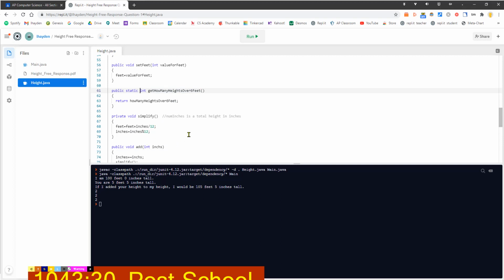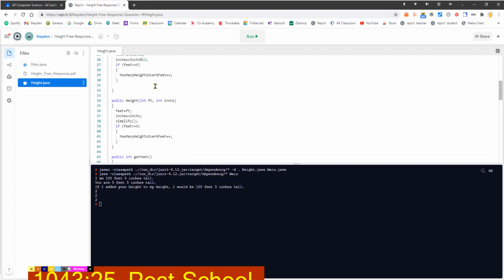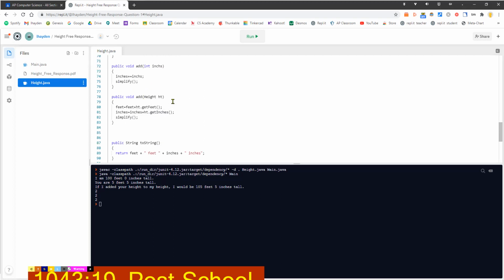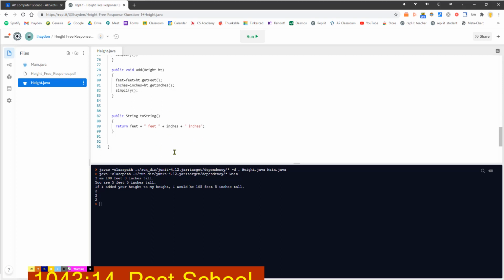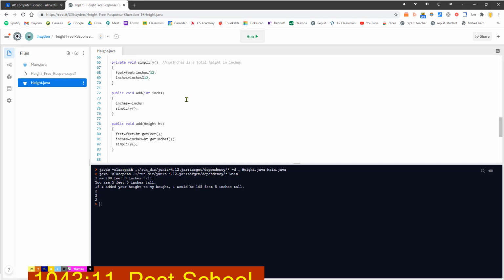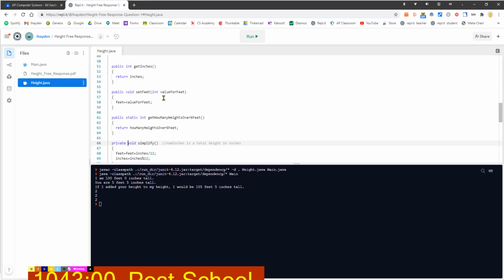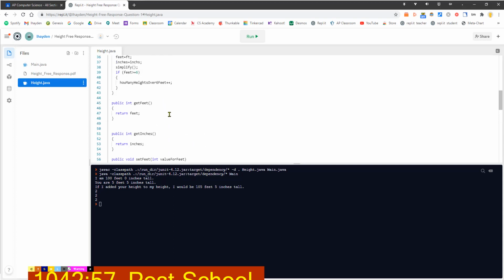Okay, so then the simplify. So the simplify method is called when you already have values assigned to the instance variables feet and inches. And it's a void method. It doesn't return anything. It just modifies the feet and the inches instance variable. So it's intended to be a helper method that, when you update the value of the feet, checks to see if one of them is greater than 12.